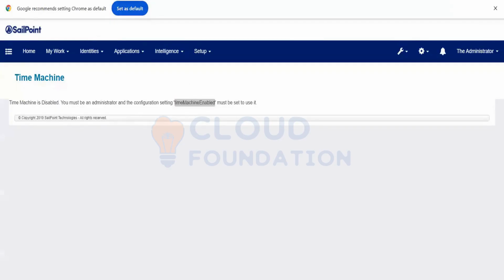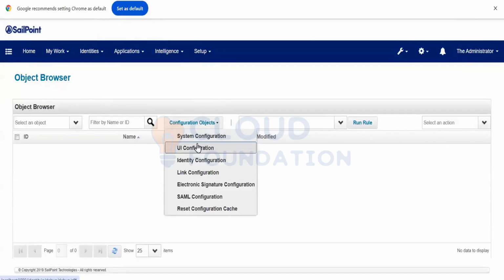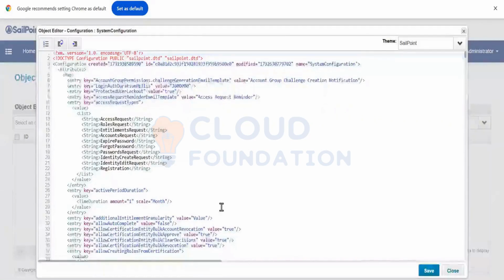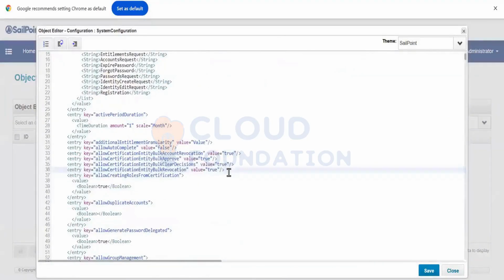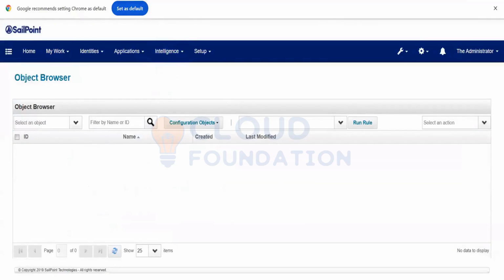Again, you have to navigate to the debug page. Go to system configuration. Here, somewhere you can add an entry to enable the time machine. Entry key is going to be time machine enabled, and the value should be true. And we can close this entity. That's it. Now go ahead and enable the time machine.